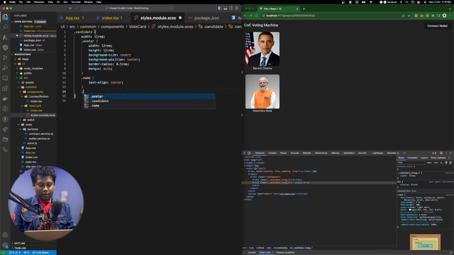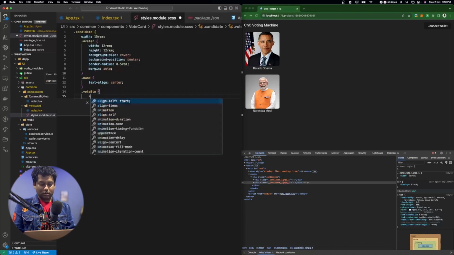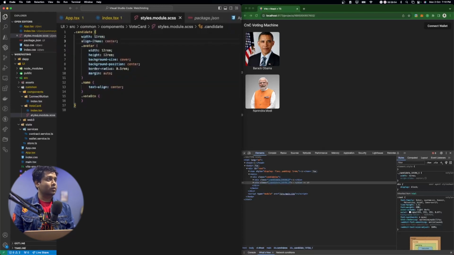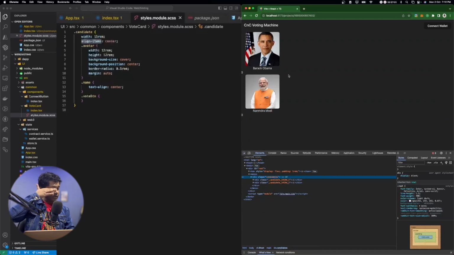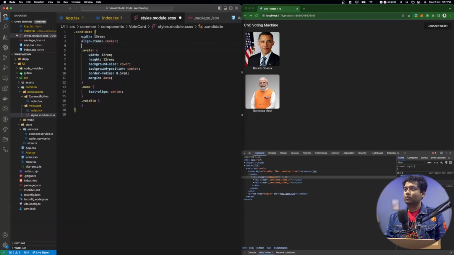We also want our vote button to be centered. Vote button: align self center, or what is this? I'm not sure. Let me put align items center, or what is it? Justify. This is why I do it from here. Let's come to the container of this. We want this to be a flex container. Okay, fine.